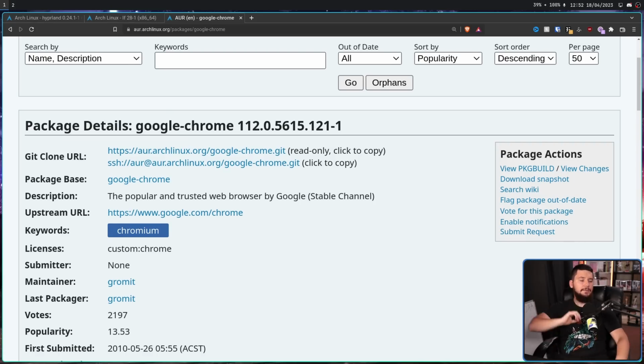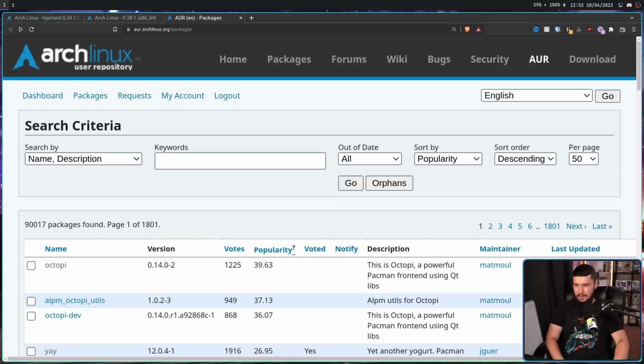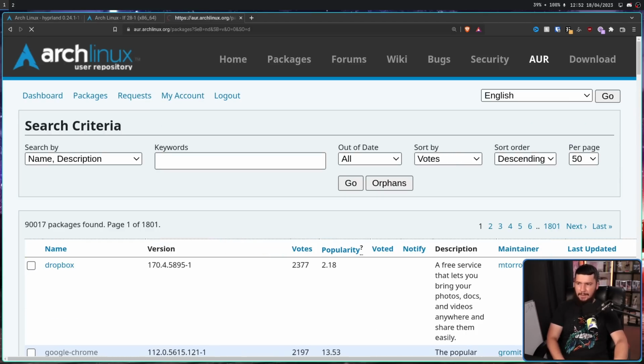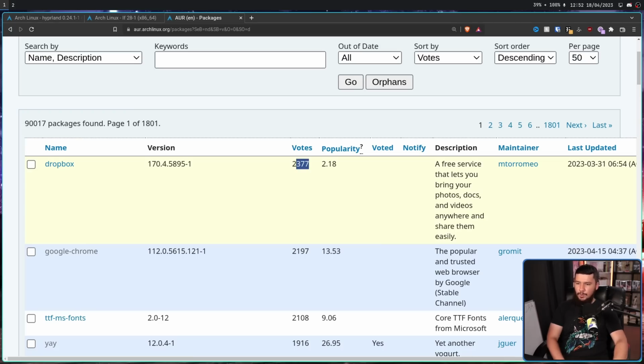But the problem with votes is once they've been made, the vote has always been made. So right now we're sorting by popularity. If instead we sort by votes, the biggest package on here is going to be Dropbox with 2300. The much more interesting number, and the one that is actually considered, is the popularity. This is based on the votes, but not by itself. This is a sum of all the votes, where each vote is weighted at a factor of 0.98 per day since it was made. In simpler terms, the older a vote is, the less the vote is worth.